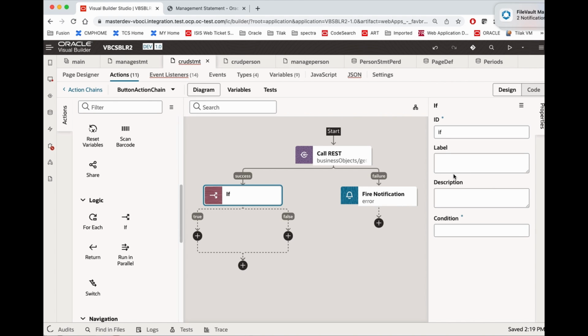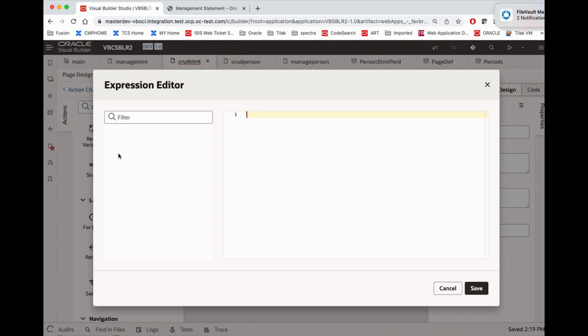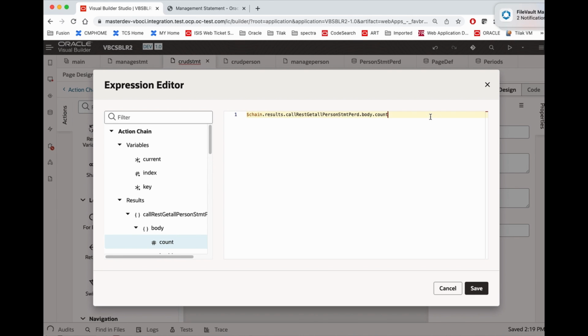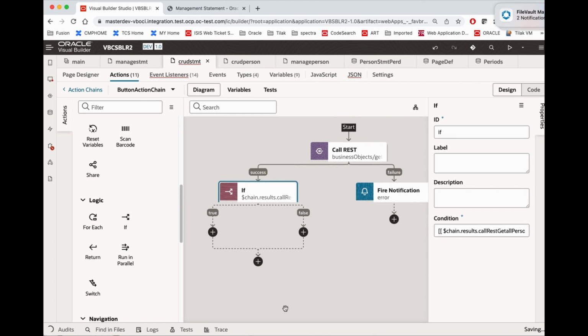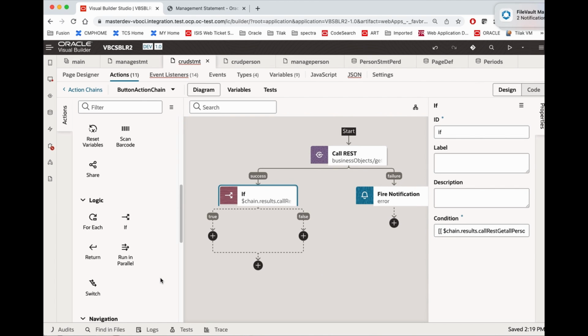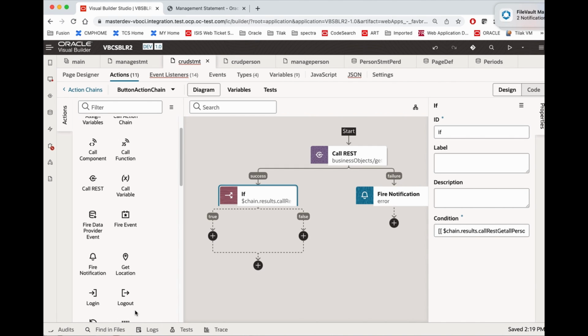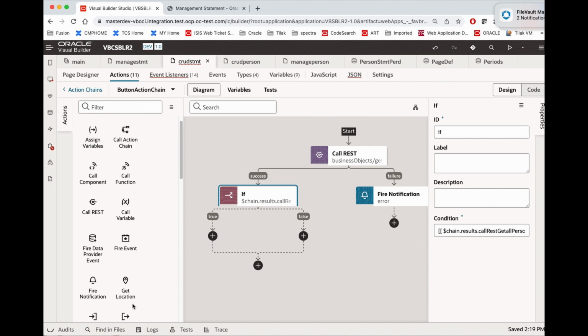If the count, the action result REST body count, is greater than 0, then it is an error, right? We cannot delete. So it is an error.